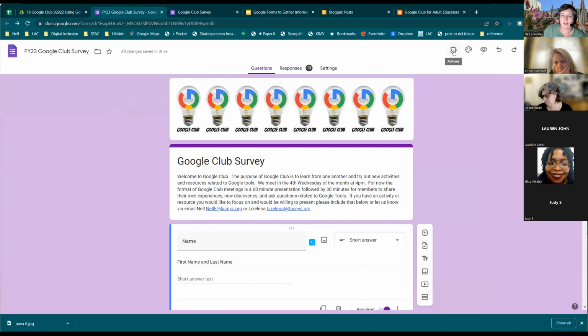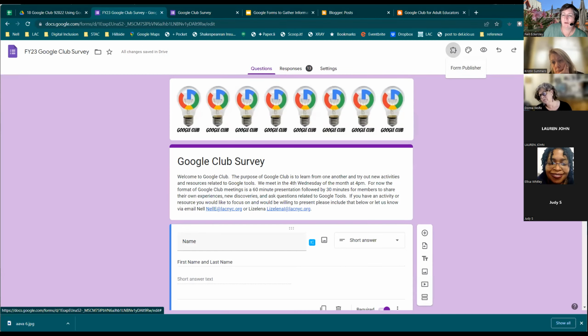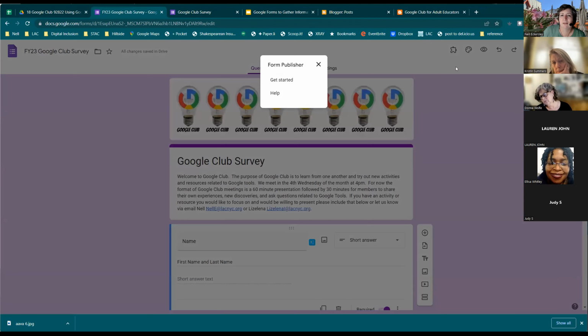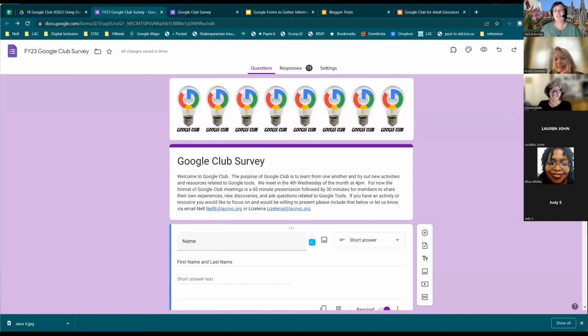And then add-ons, that's what we were talking about earlier. It's different than the sound, this microphone thing and the math stuff. I guess I have Form Publisher. I don't even know what that is, actually. Yeah, I'm scared and I'm not going to look at it right now. But you can add on other things that are specific to forms, not just to Chrome, which the other two extensions were for Chrome.